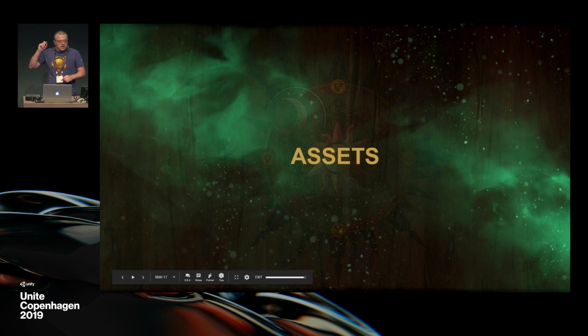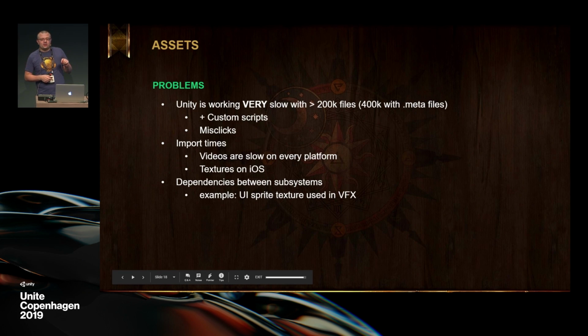Yeah, let's talk about assets. As I've mentioned, there is a lot of them. And Unity is working very, very slow when you exceed some amount of assets. For us, it was around 200K. Add to this your custom scripts. Then Unity is just not responding, and literally you just open the project, you click the edit menu button, and you have to wait.